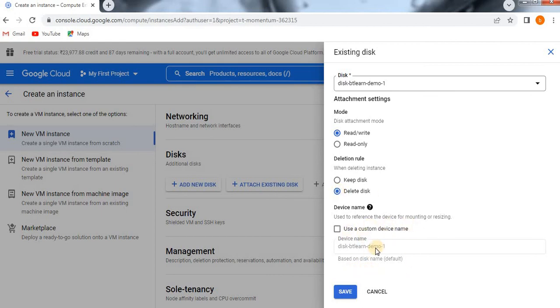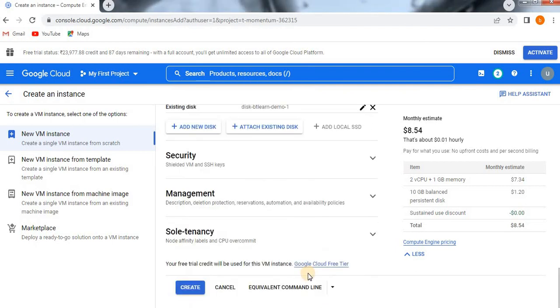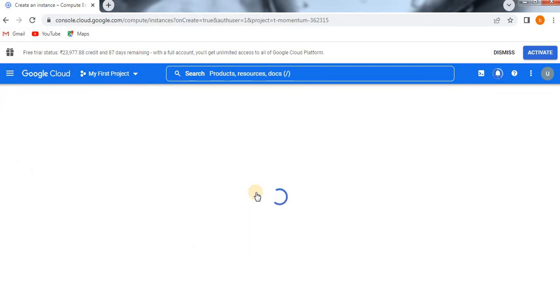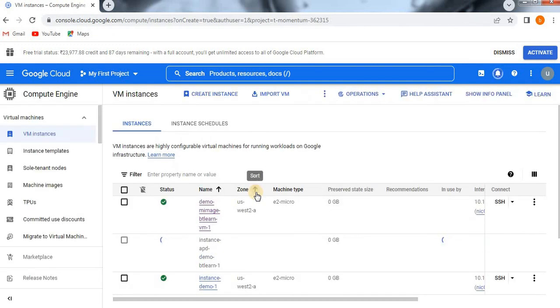If you want to change your disk name, you can customize it. I don't want to change it, just keep it. Click on save. See, here we have attached a disk. Now go down and click on the create button. The instance will get created with extra storage capacity, that is 500 GB, the external disk I have added here. A standard persistent disk is attached to your virtual machine.